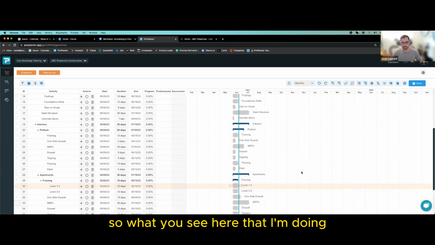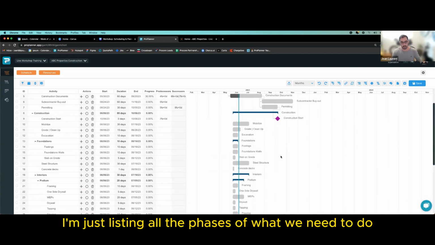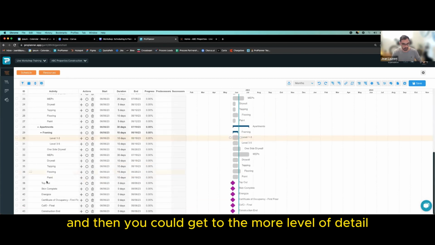So what you see here that I'm doing as I'm building the sequence of work, I'm just listing all the phases of what we need to do. I'm not really looking at the sequencing of, am I going here first? Am I going next to this area? Right now, you just have to list all the things that you have to do. And then you could get to the more level of detail.